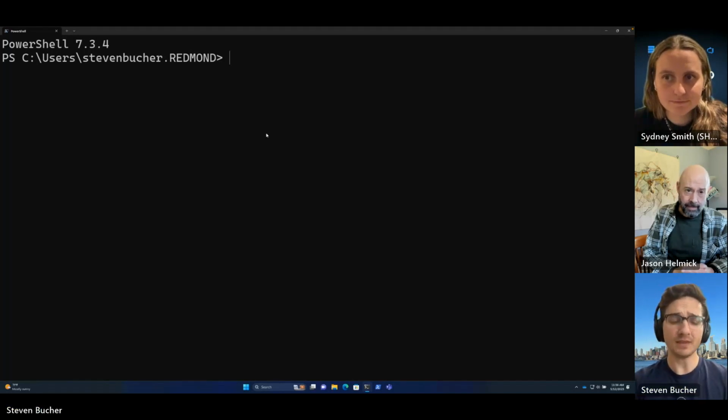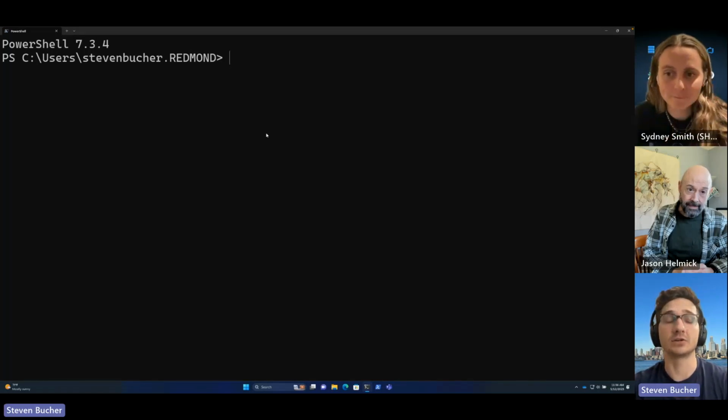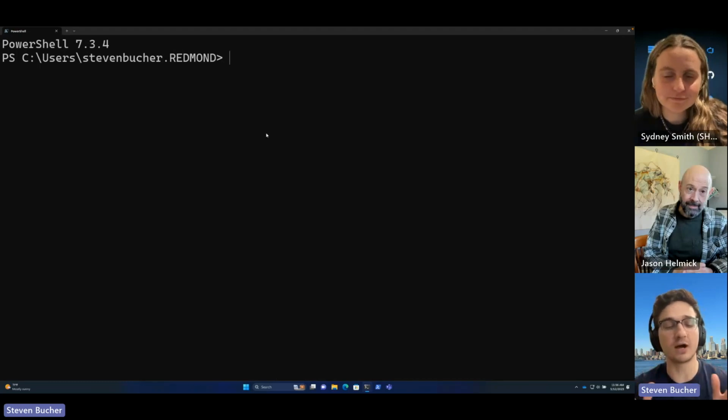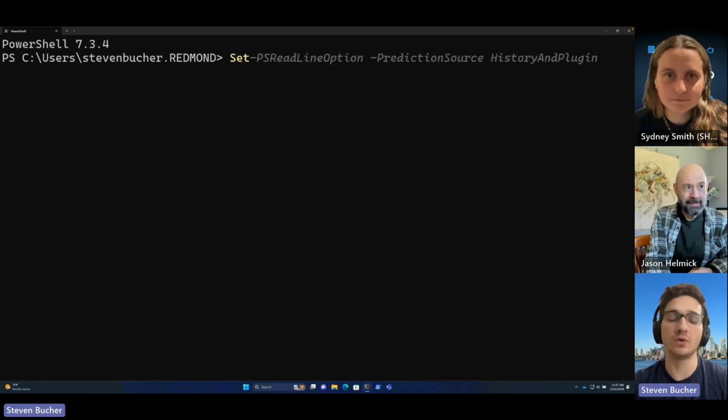But what I really wanted to show off with PSReadLine is PSReadLine predictors. There's all sorts of different options you can do with PSReadLine, but one of the coolest features we have is the PSReadLine predictors. Predictors are a way to accelerate and enhance your command line experience.